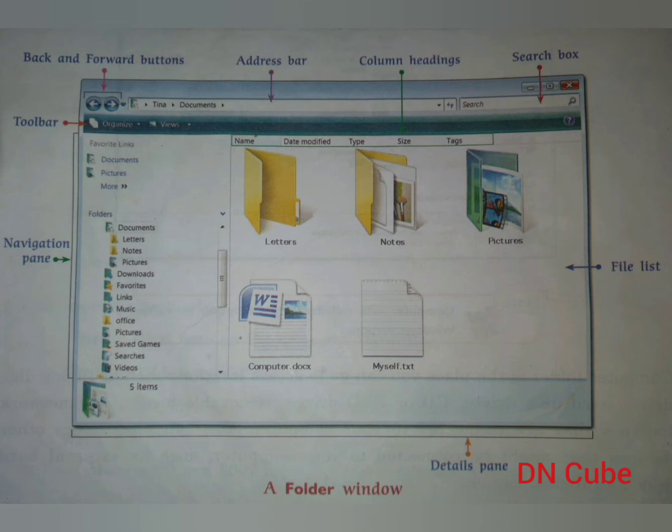What are windows? Windows are the display board, meaning they display some information. It is the visual area which displays the information, and the folder window shows the content of the folder. You can see in the picture the computer folder's contents are available within this.